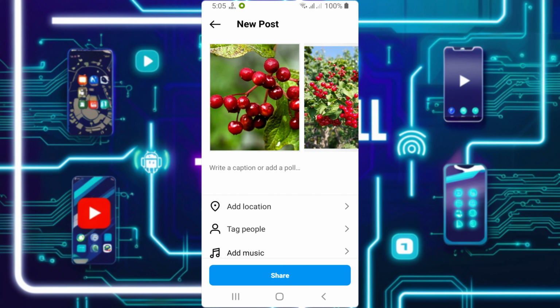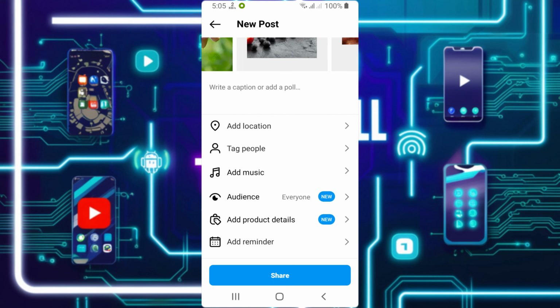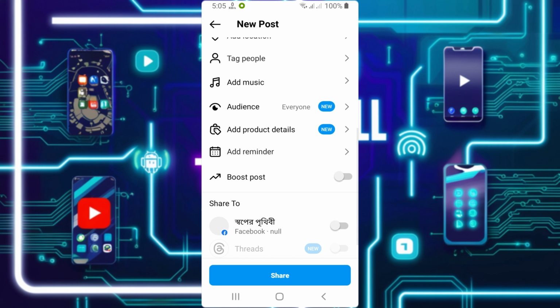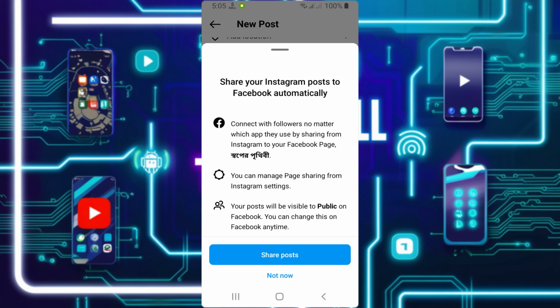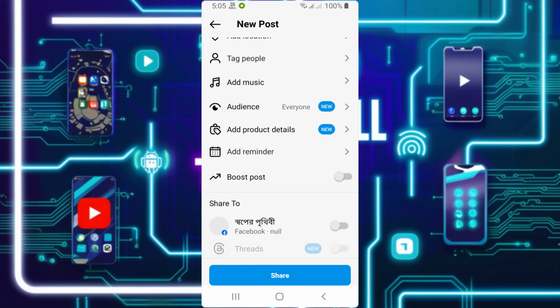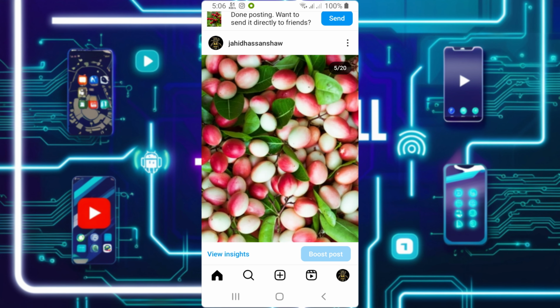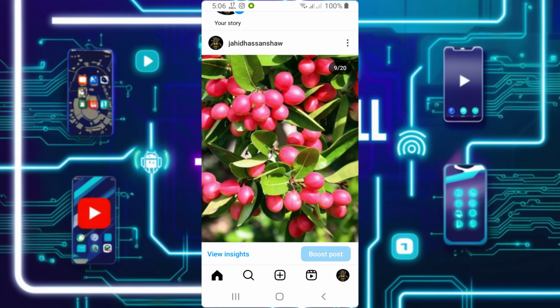Now, a post preview screen will appear where you can add a caption, tag people, or add a location, etc. Lastly, tap on the Share button to publish your post with more than 10 pictures. By following these simple steps, you can share up to 20 pictures with your followers on Instagram.